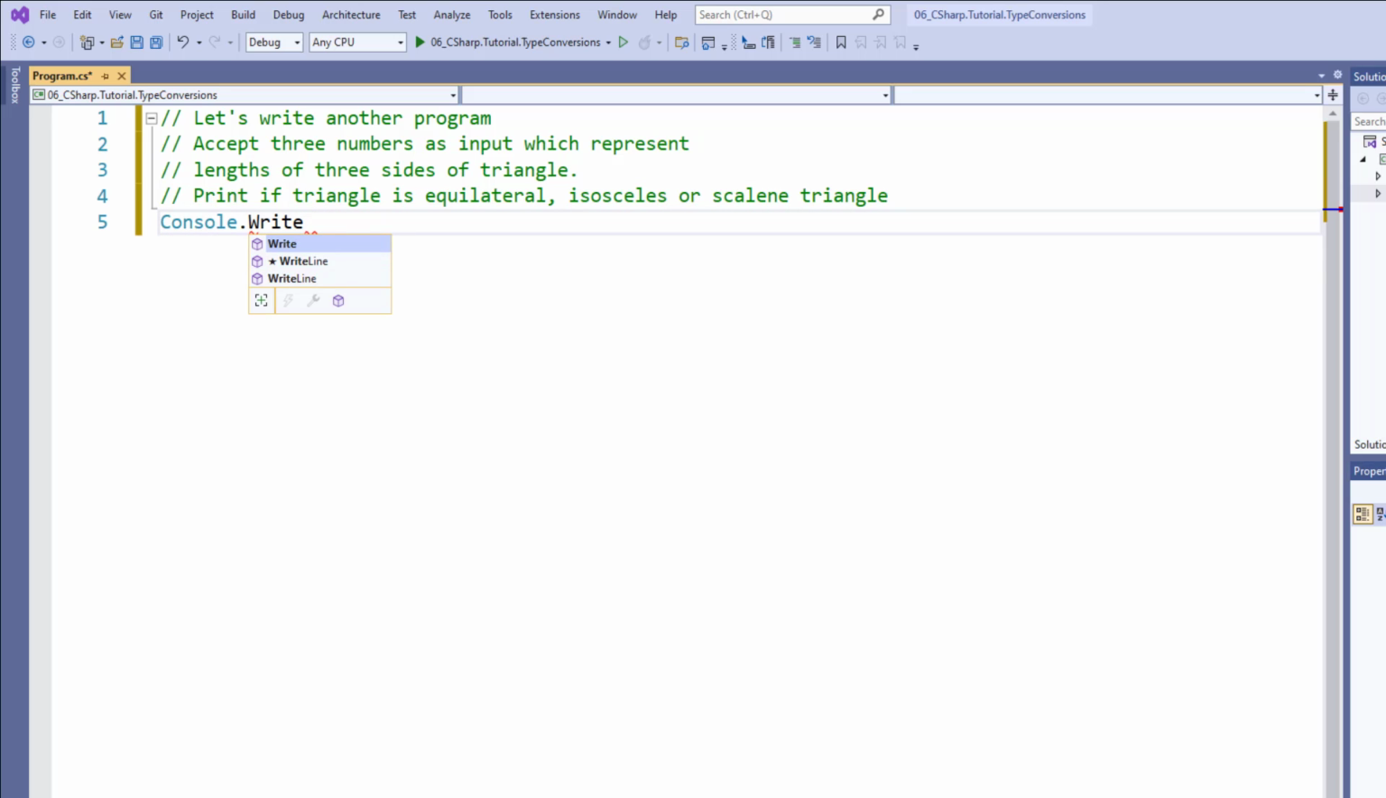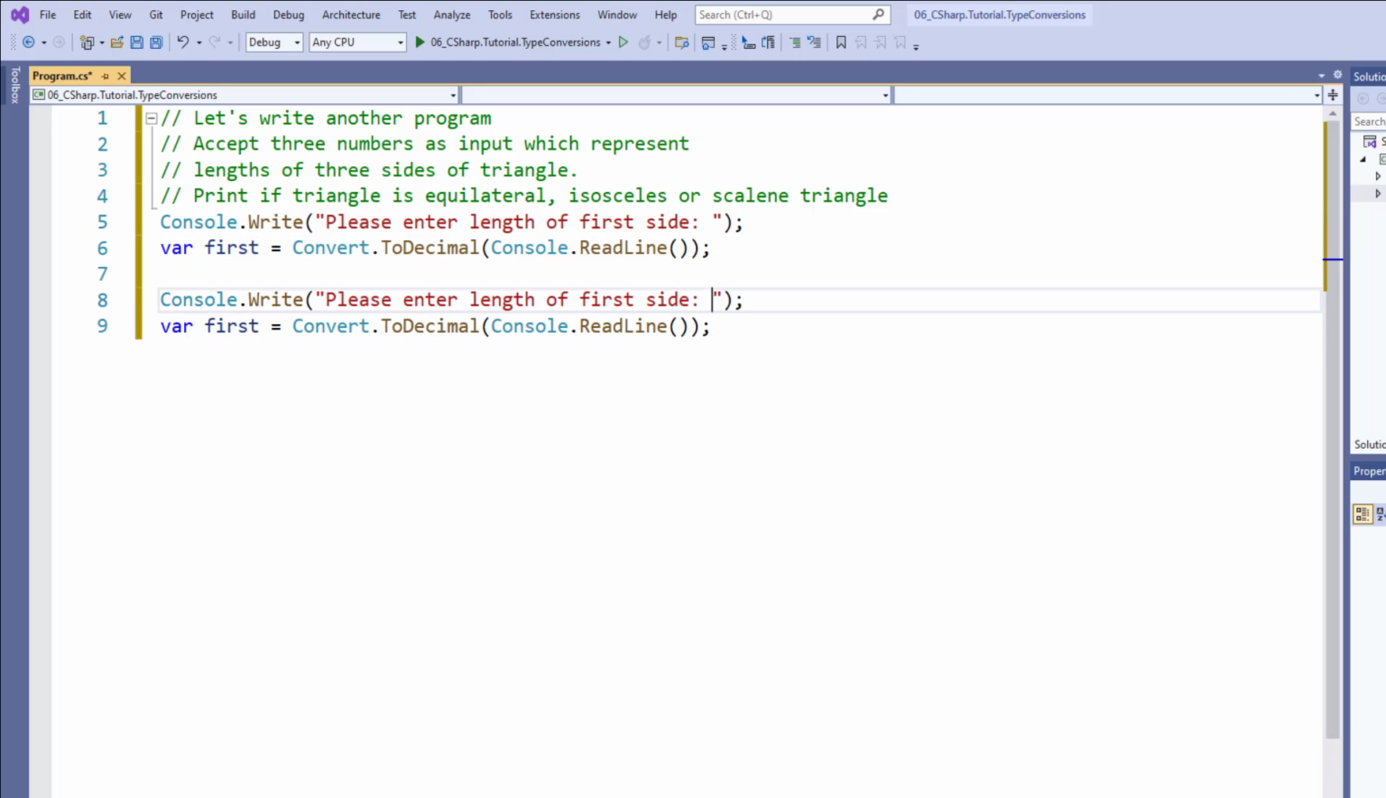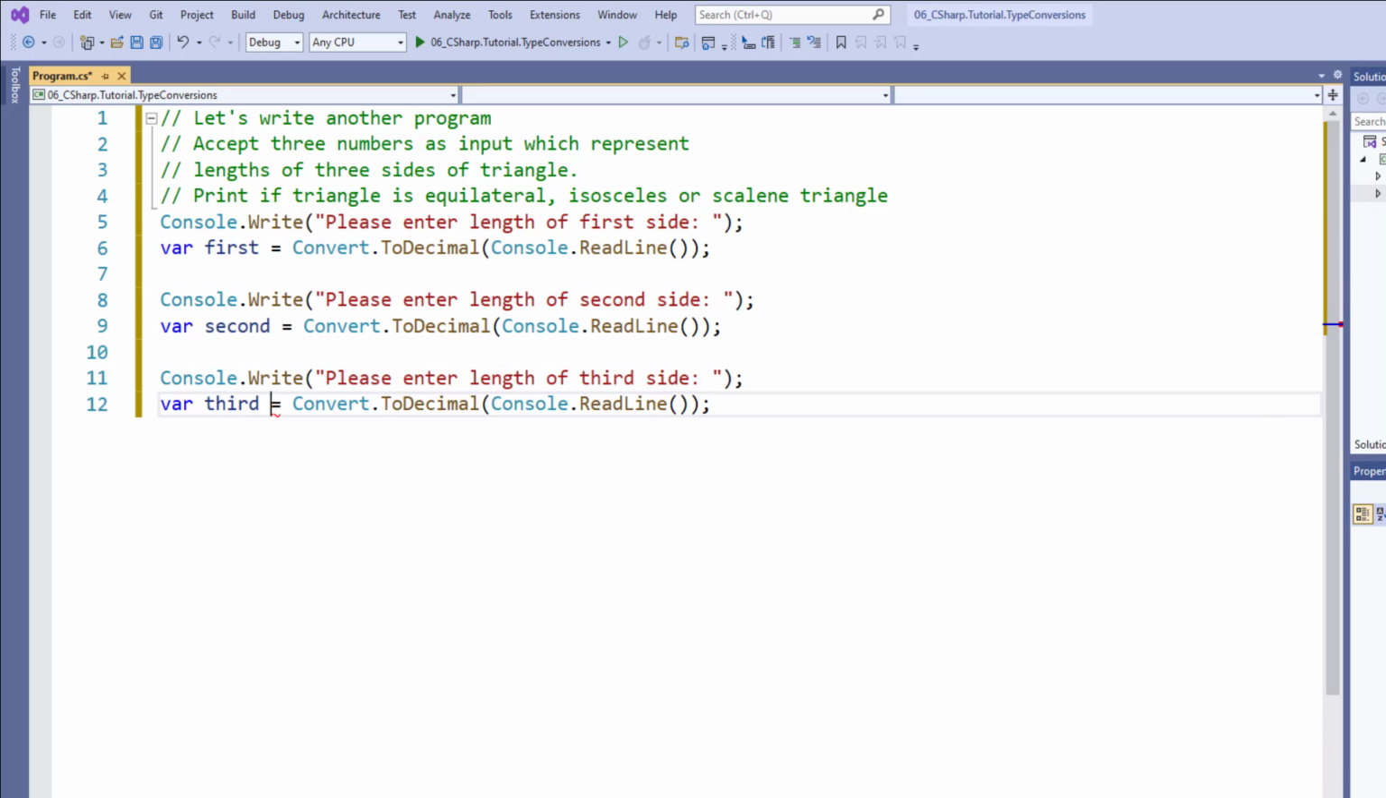Here we are going to ask the user to provide the length of the first side of the triangle. After this, let's add Console.ReadLine to read the input and then Convert.ToDecimal to convert the string input into decimal. We are using the decimal type here because the length can be specified as a number which contains a decimal point. In fact, for that matter, we could use float or double, but let's use decimal for the sake of this demo. Okay, so we have got all the required inputs.